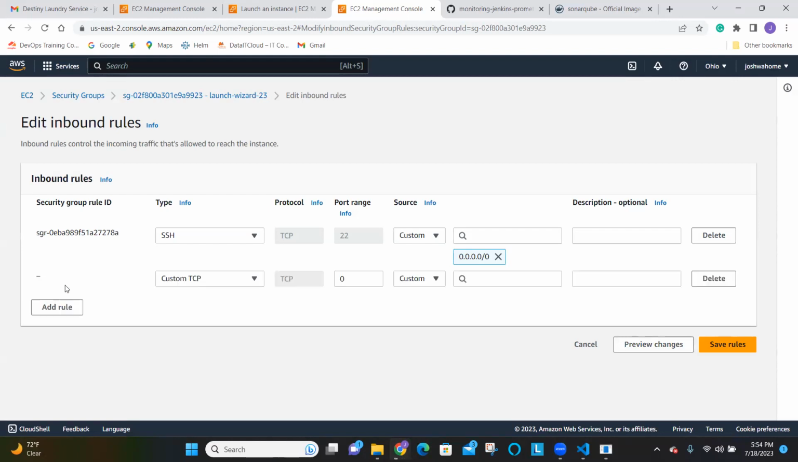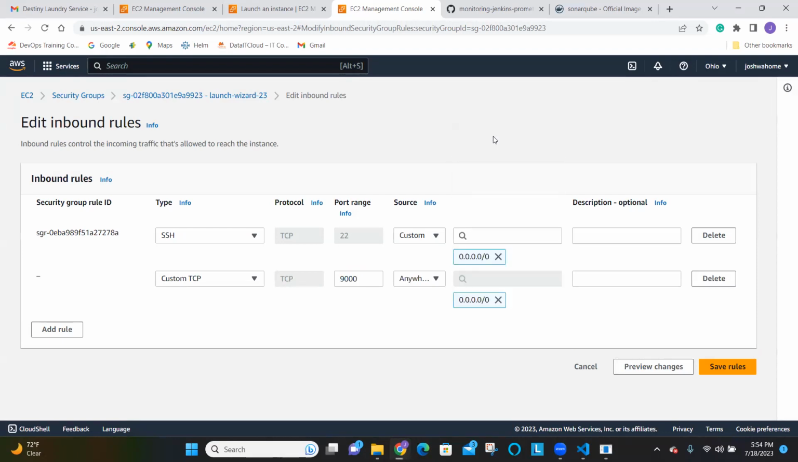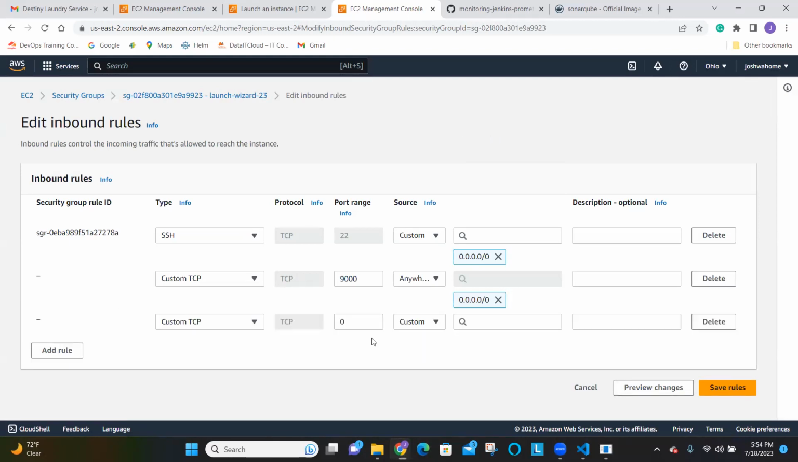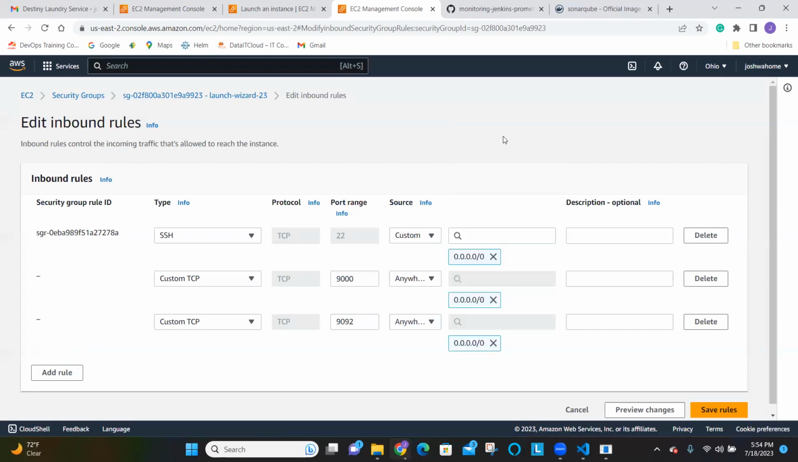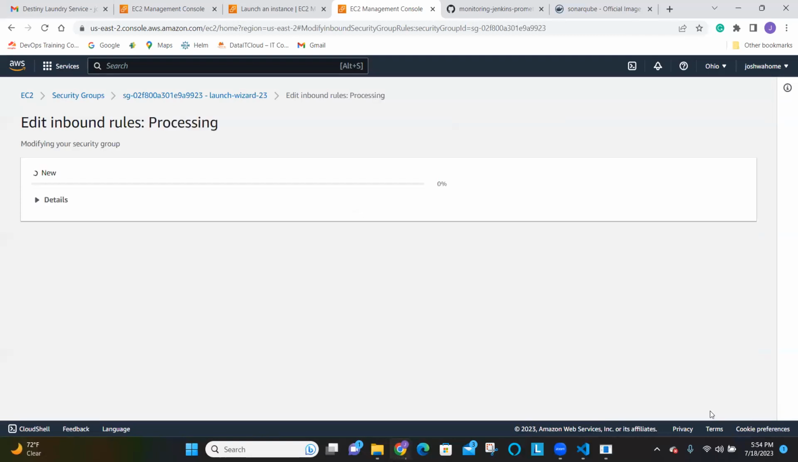We are going to add 2 rules. 9000 is a custom TCP protocol, any kind of traffic coming through this port. We're going to add another one, which is for internal communication with other tools in the CI/CD pipeline, 9092. Again, we are going to put that one there. And then we are going to save this.